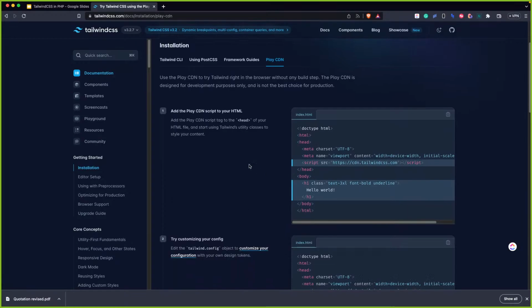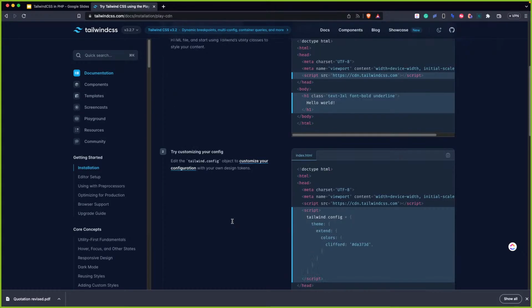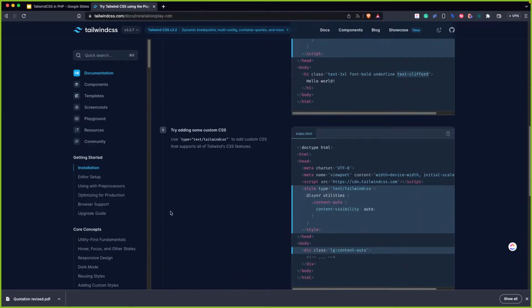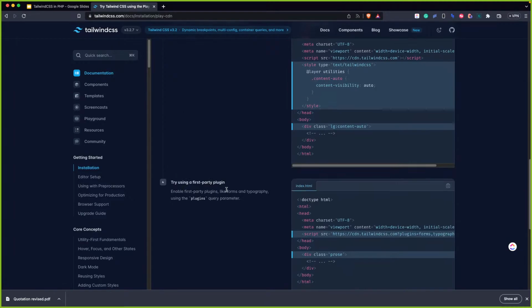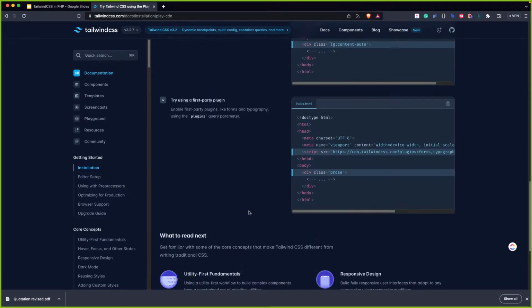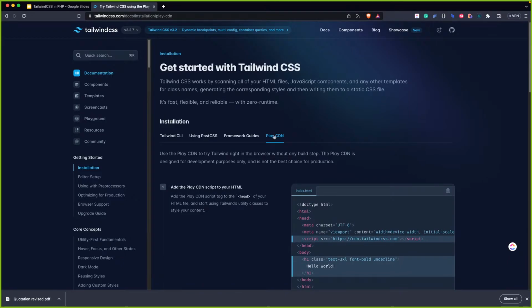Now, with the CDN, what we can do is add the Play CDN script to your HTML and then try customizing your config file if you want to. The other thing you can do is try to add some custom CSS like that. Number 4, try using a first party plugin. Let's first go to the first step of playing with the CDN.